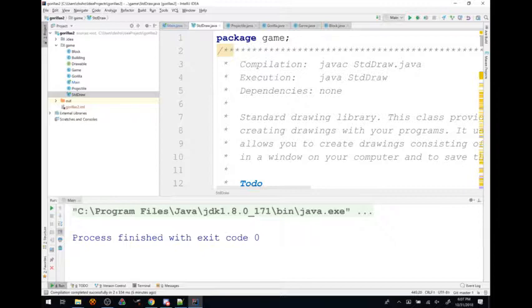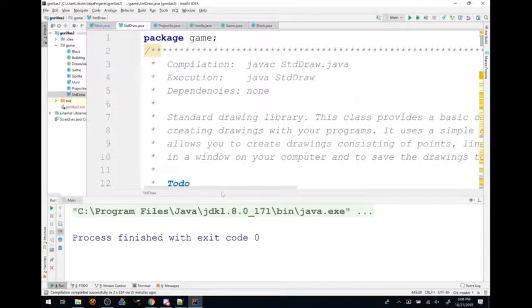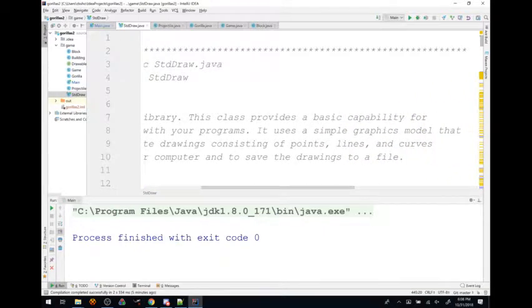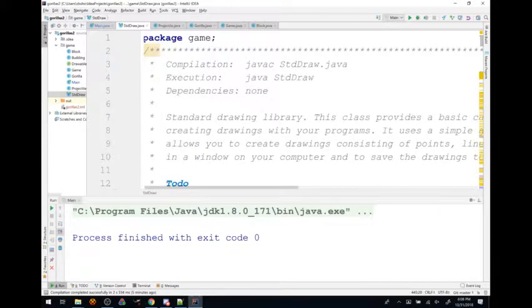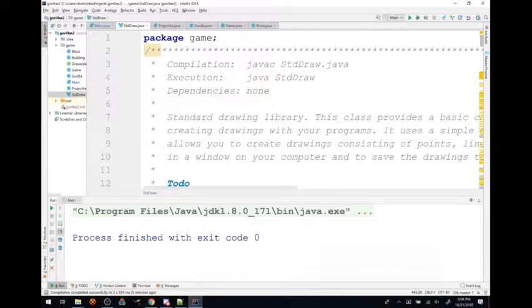So this says it's a standard drawing library. It provides basic capability for creating drawings with your programs. A simple graphics model that allows you to create drawings consisting of points, lines, and curves in a window. So we're actually going to be drawing stuff to the screen. This is something that we haven't seen a whole lot of before. We did have one or two programs that popped up a window and drew some stuff on the screen, but we haven't done a whole lot with it. This file, this class, its whole purpose in life is to allow us to do drawings, to make things draw on the screen.